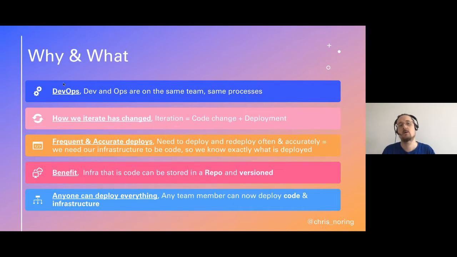As part of this, we need our deployments to be frequent and we need them to be accurate now that we are inside of the cloud. And this also means that anyone on your team, whether they are an ops person as their specialty, as their T-shape, or if they are a developer, both of them have the ability to now deploy everything, and everything being app code and infrastructure. So this is really a new way of thinking about things, and this is why infrastructure as code is such an important concept.